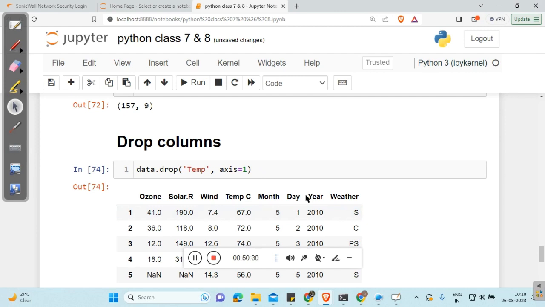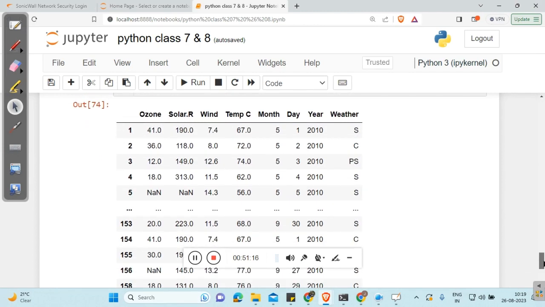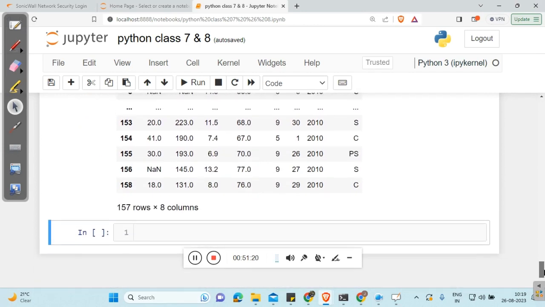Axis 1 means column, 0 means row. So like that you can drop any column. You can drop a row also, by passing 0 here, but generally it is utilized for the column. Axis 1 means column drop and 0 means row. So this is how to drop a column if it is not useful.